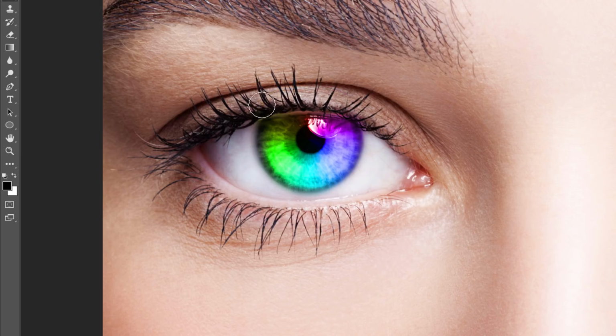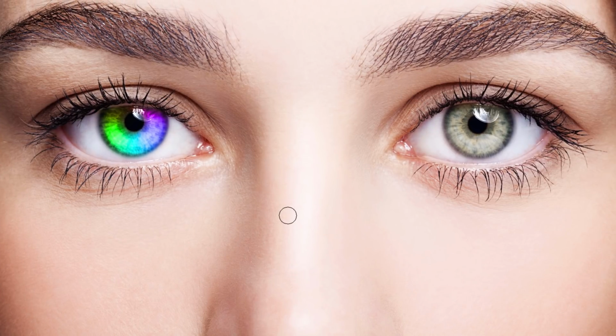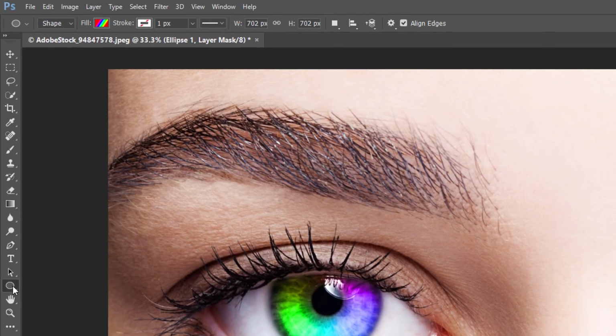Once you've cleaned up the areas around the eye, paint inside the pupil to remove the gradient colors from the center. We now have our first eye colorized with our rainbow colors. Let's use the same steps again to colorize the other eye. First, select the Ellipse tool from the toolbar. All of the options we chose last time for the Ellipse tool are still active, so there's no need to set any of them again.